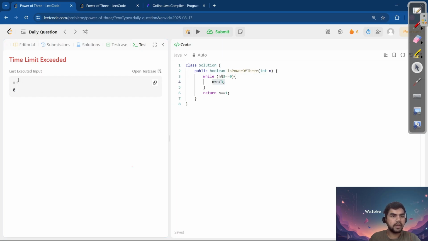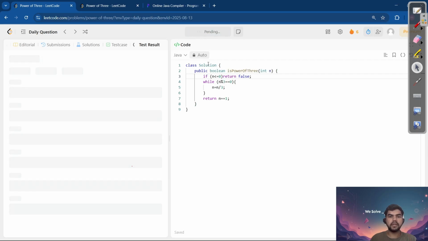Okay, so we got a time limit exceeded for 0. Yeah, got it. So for this, if n is less than or equal to 0, we have to directly return false. We will not go into this loop, because when n is 0, we know the answer and we return false directly.